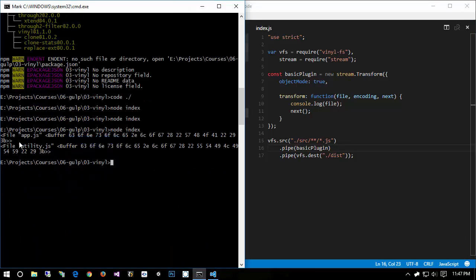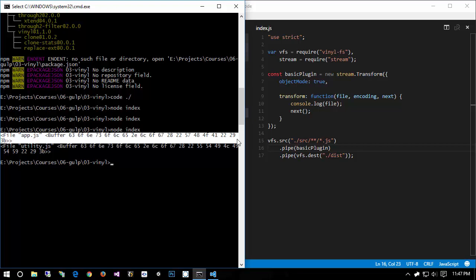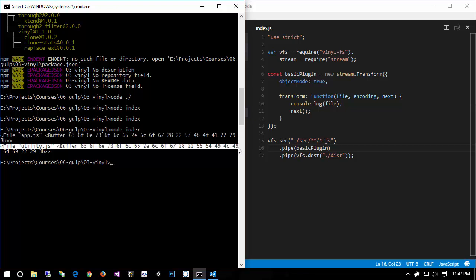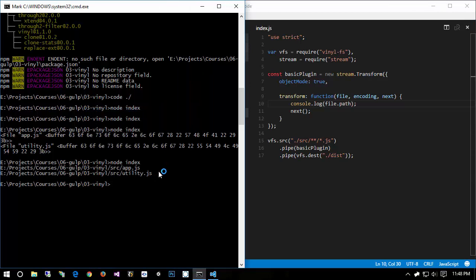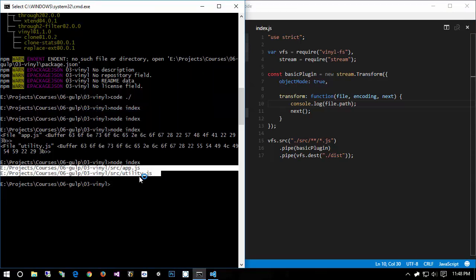Check that out. So we got two vinyl files. So I could also say file.path, for example, if I wanted to get the path information out. Check that out. So now I'm actually getting the path information out.